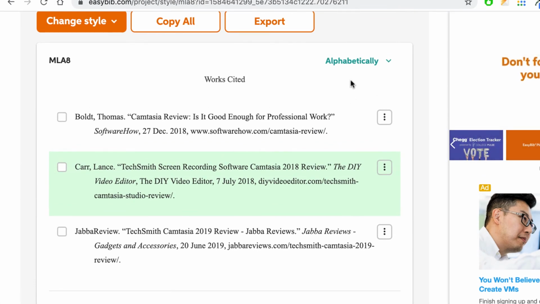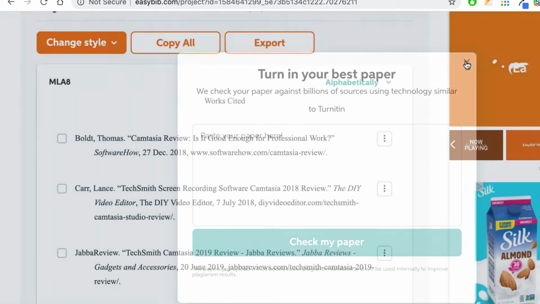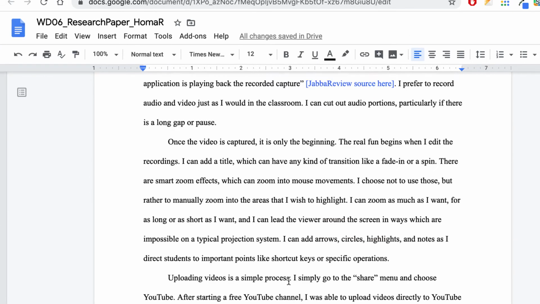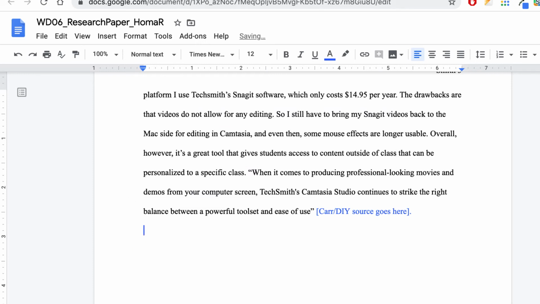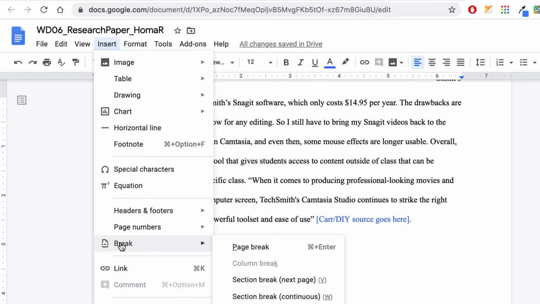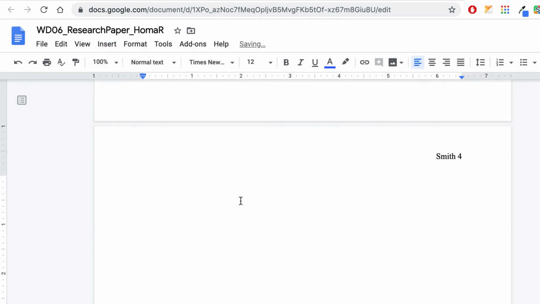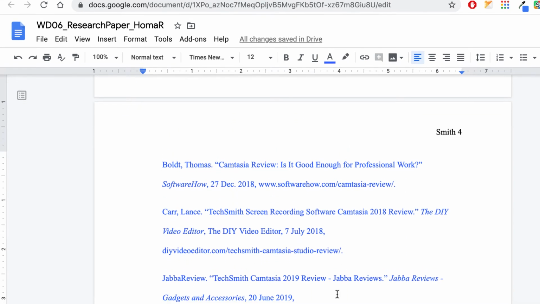It's horribly annoying. Let me just do this. Let me just copy all, see if that works. Don't want that. And I'll go back here, and I'm going to go at the end of my paper. So that export to Google Docs, wasn't too impressed with that. But I'm going to highlight this, and I'm going to backspace. And then I'm going to insert a page break. And hopefully in Google Docs, you can insert a page break. There's insert break, page break. And I'm just going to paste, and that actually looks okay, except it's in blue.